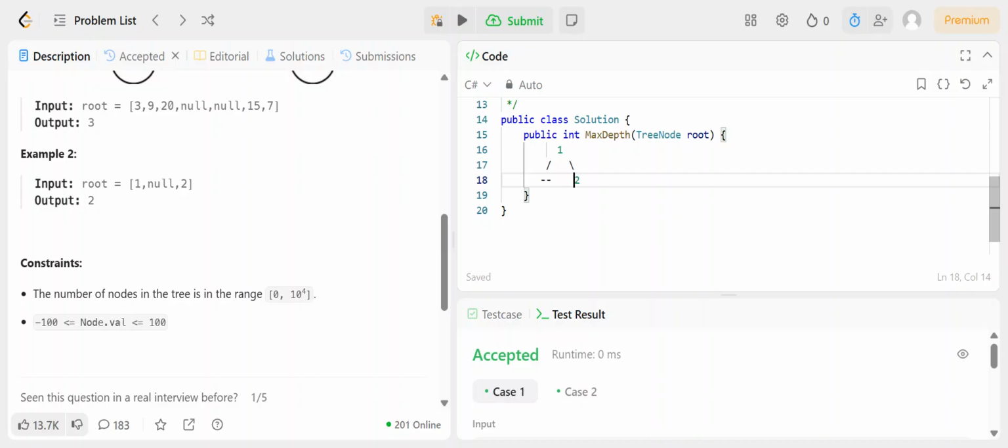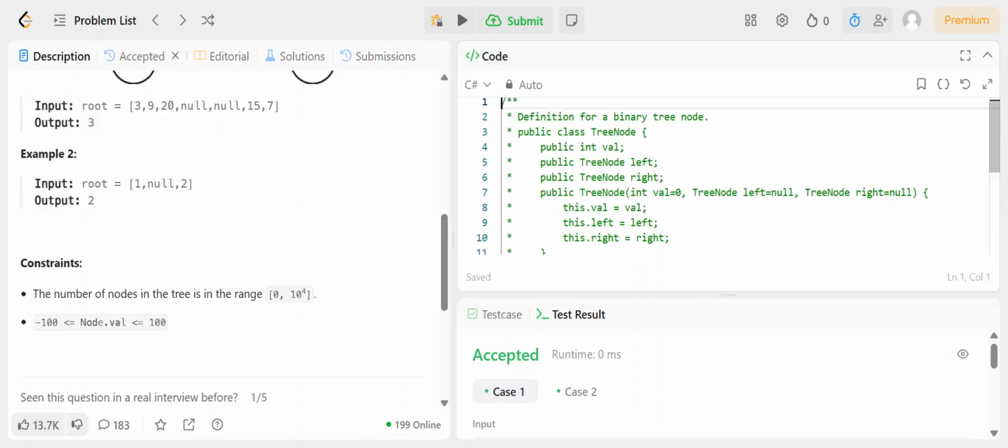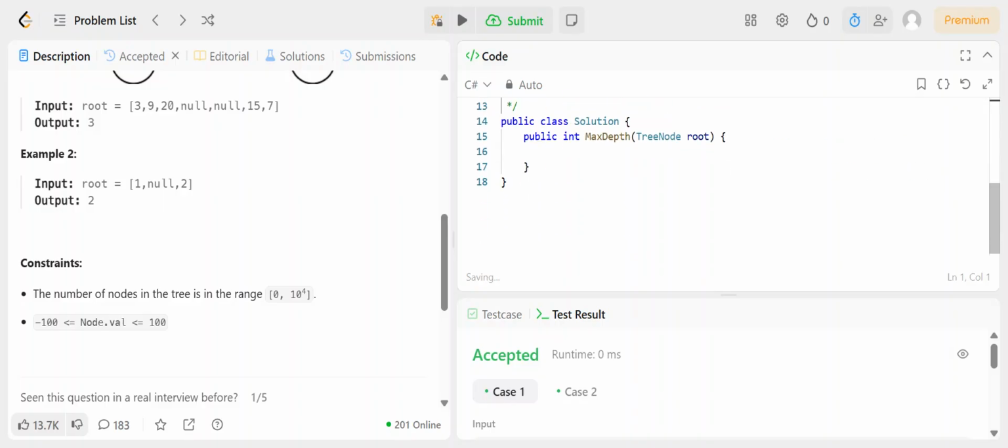That means this is level 1, and this one is level 2. So the maximum level, the maximum depth, is nothing but 2. So we can solve this problem by using recursion. Let's see how we can do it.